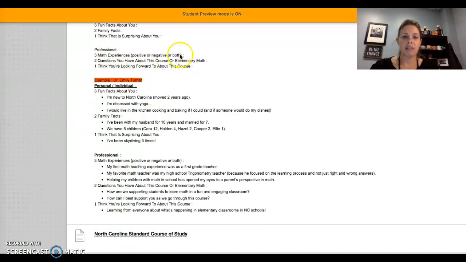Professionally, 3 math experiences, positive, negative, or both, 2 questions about this course or math, and 1 thing I'm looking forward to. So my first math teaching experience was as a 1st grade teacher, and my favorite math high school teacher was my teacher for trigonometry, which is interesting because most people may not love trigonometry, but I loved it because his focus was on the learning process and not just right-wrong answers, which was very powerful for me because I had not had that in a math class before.